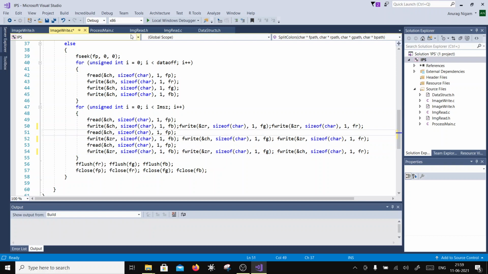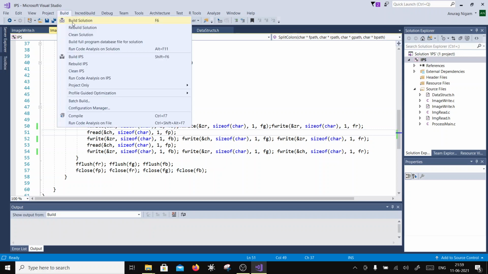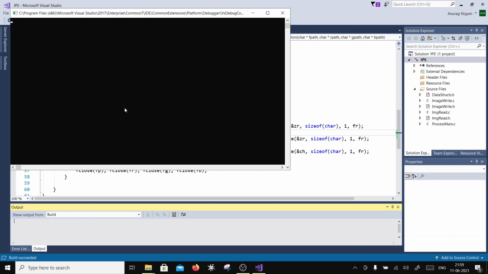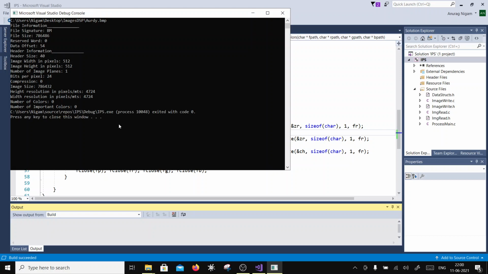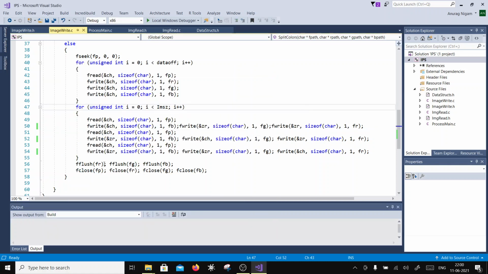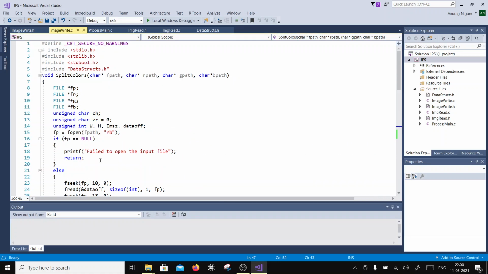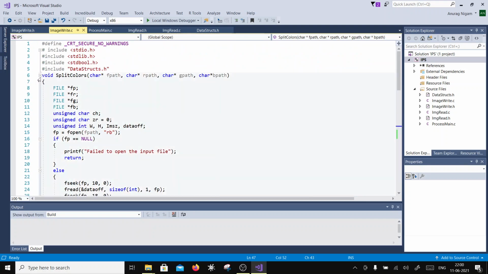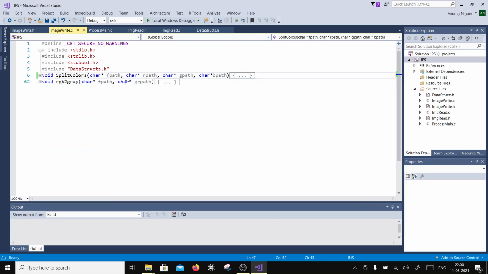Okay, so having done that, I'll just compile or build this solution and run, and enter, and if you look here, you have got blue, green and red and a grayscale image. So basically what you do with a single line of code in MATLAB, you can see how much code I have to write in case of this C.